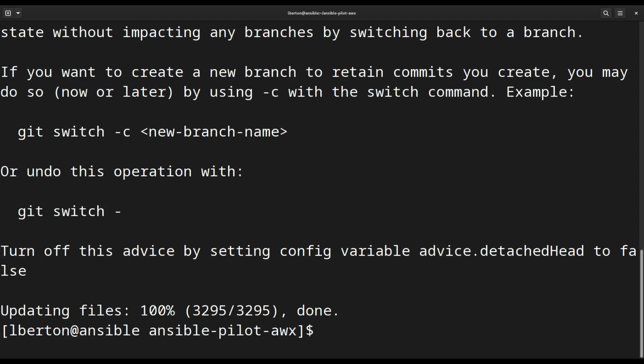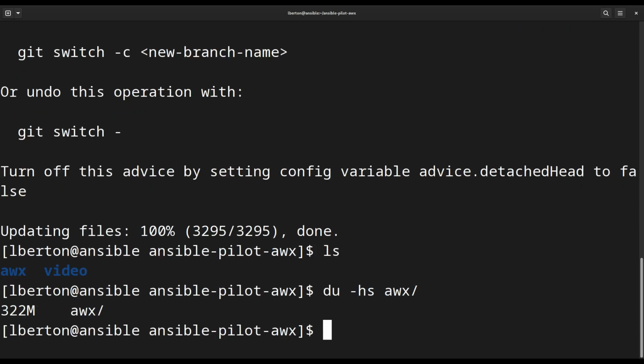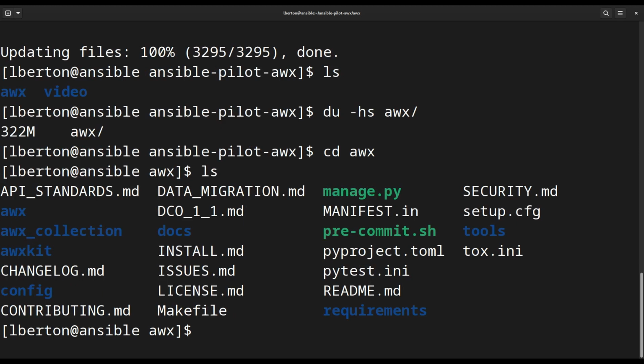Now everything is ready on disk, so let me list the content of the current directory with ls to verify that the files are present. And we have the AWX directory. Let me also verify the size, 322 megabytes. Ready to go, let's enter in the AWX folder and start the building process with a make command.